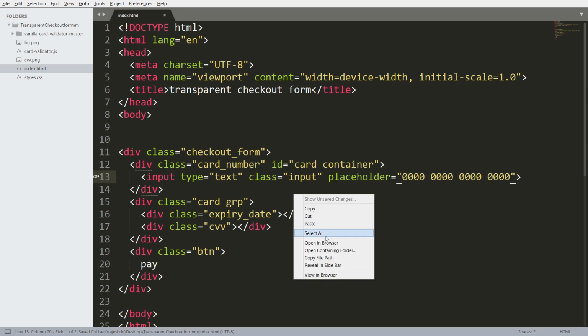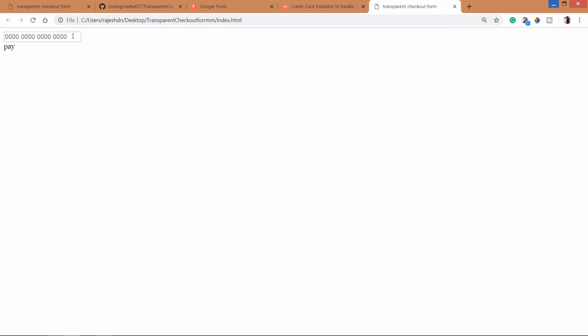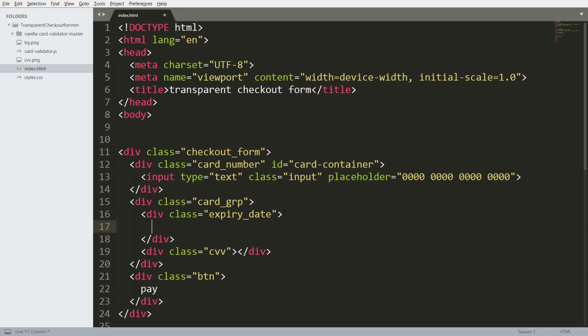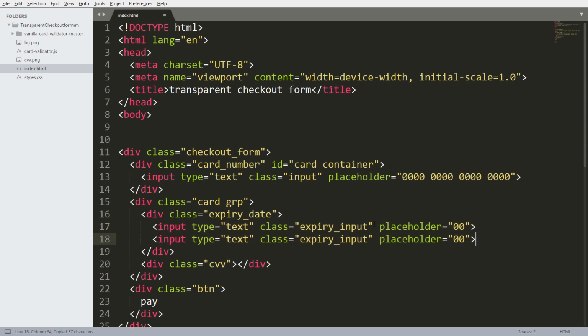Now let's open this in the browser. See, here we can see the input. Here we can see the placeholder value. Now inside the expiry date, create the 2 input fields with same class. One is for entering the expiry month and the other one is for entering the year. Expiry input, and set the placeholder value. Both inputs have the same class and same placeholder value.